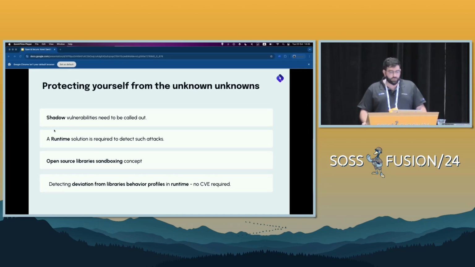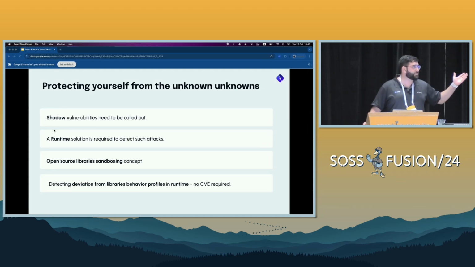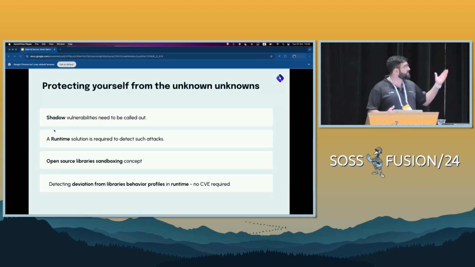So just to conclude everything we saw, we all deal with CVEs, which are risks that we are aware of, but there are a lot of risks which we are not aware of. 0-days are one example. Shadow vulnerabilities are an example that we did a huge lecture about. It's the concept that a lot of libraries just get misused or not following best practices, or the maintainer decides this is not a bug, and we end up in a risk that doesn't even get a CVE. And that's why a runtime solution is required in order to detect those attacks.